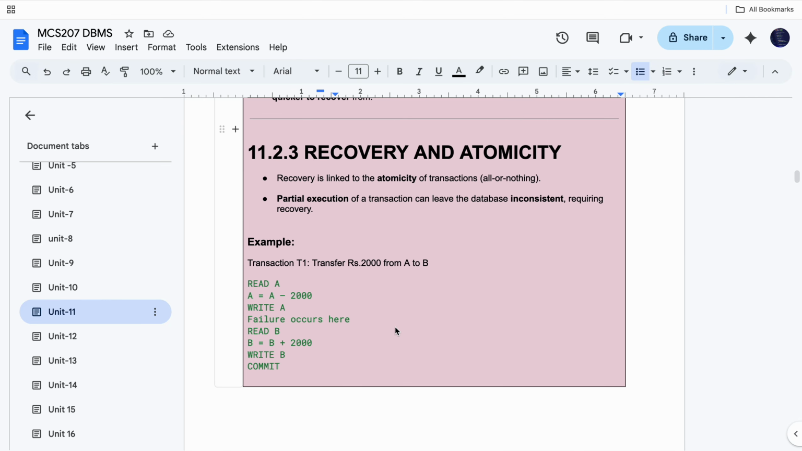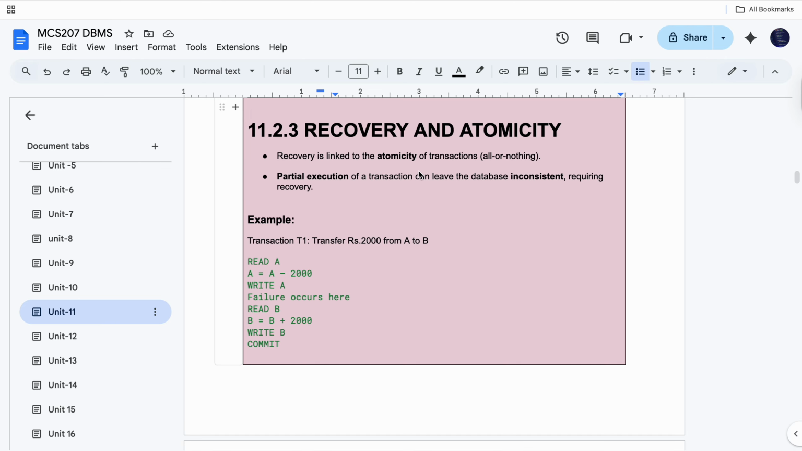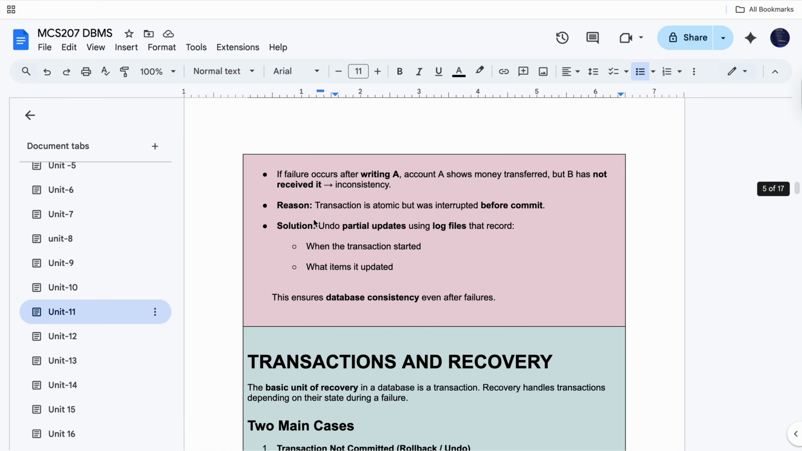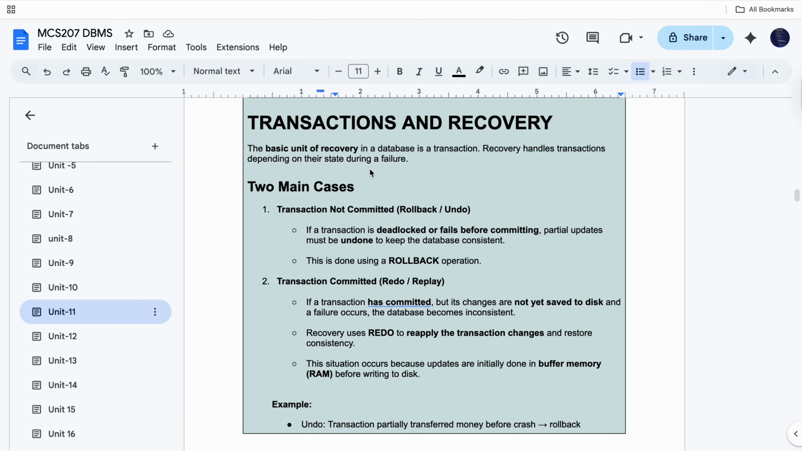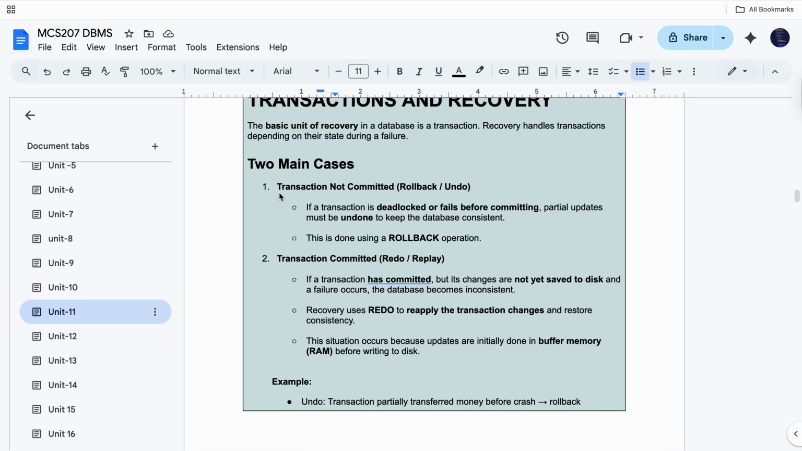Recovery and atomicity. Recovery is linked to the atomicity of a transaction. Partial execution of a transaction can leave the database in an inconsistent state during recovery. Transaction and recovery: the basic unit of recovery in a database is a transaction. Recovery handles two main cases: transaction not committed, and transaction committed.